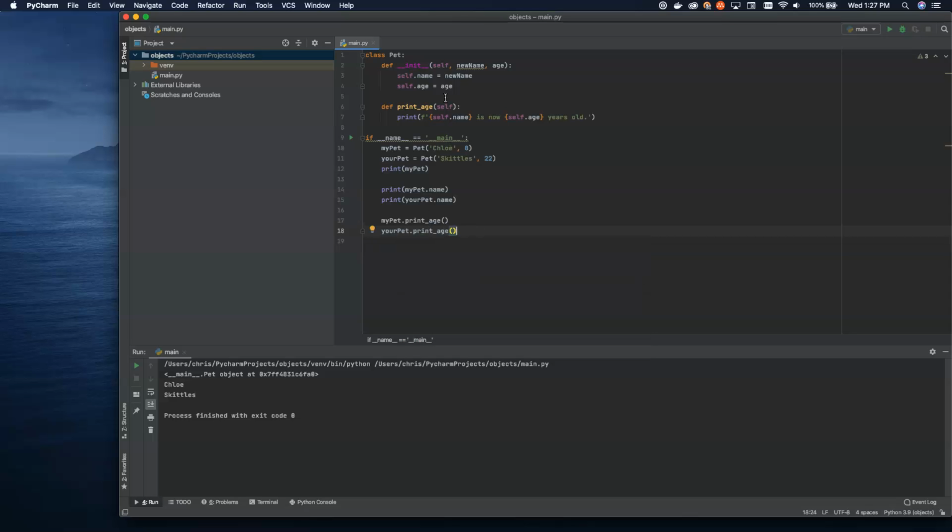Okay? So I'm creating this with the self reference, and then I'm using F strings, which are a Python 3.6 way of doing formatted strings in line. So we're interpolating the value in with the string value itself. So when we run this, we can now see Chloe is now 8 years old and Skittles is now 22 years old. Okay?